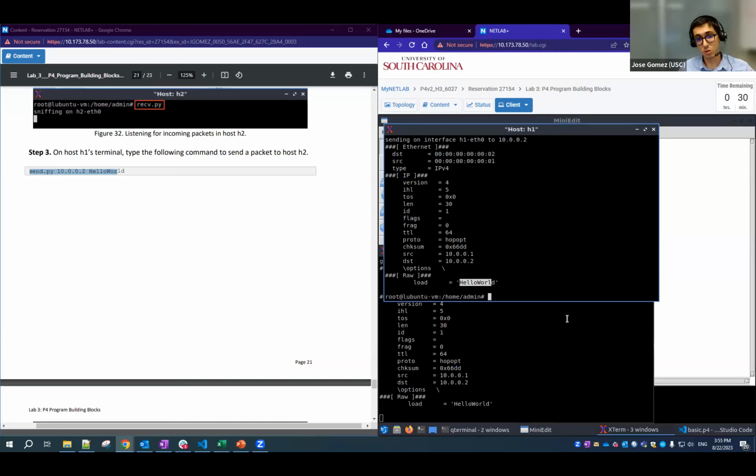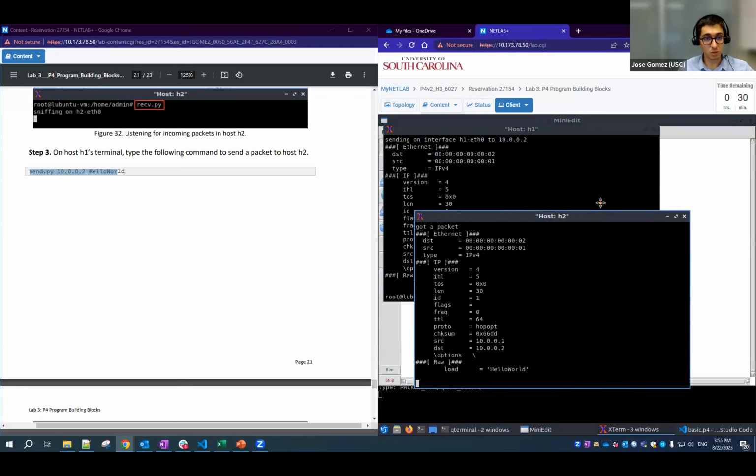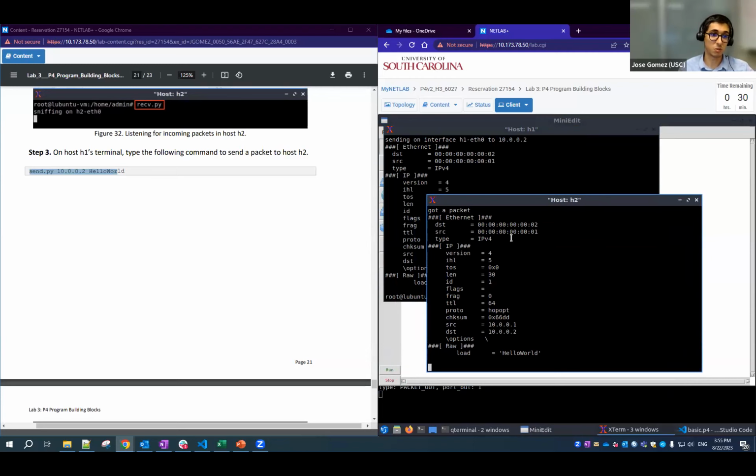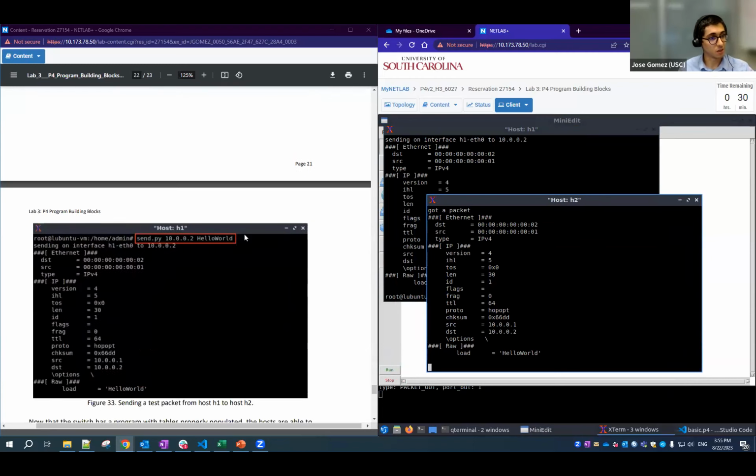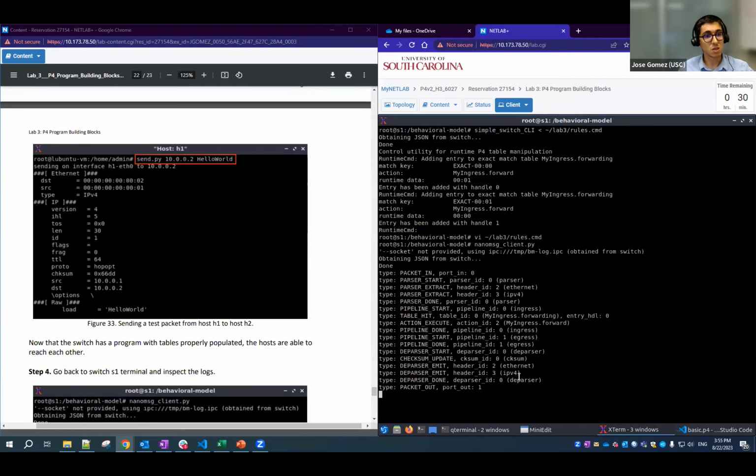And if we go to host H2, sorry, you can see that the packet has been received. And finally, if we go to the switch, you can see all the stages that the packet went through in order to be processed by the P4 switch. Here you can see that the packet entered through port 0 and left the switch through port 1. You can see all the stages involved here.